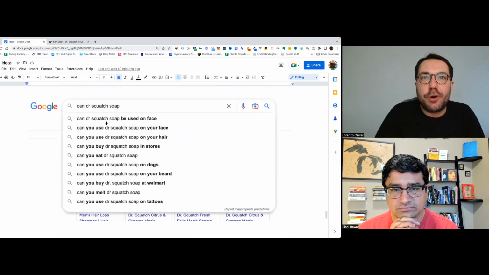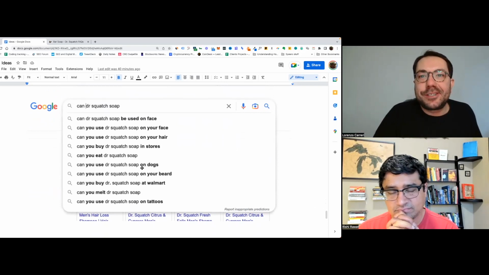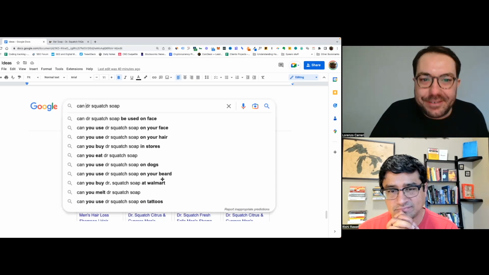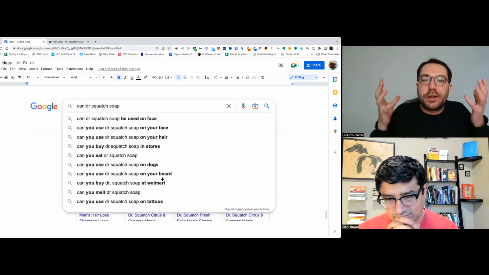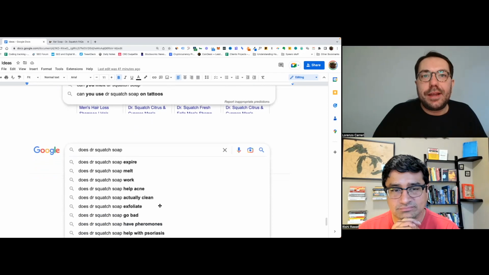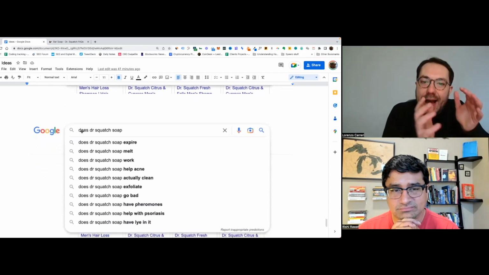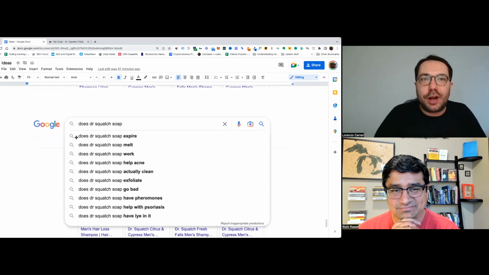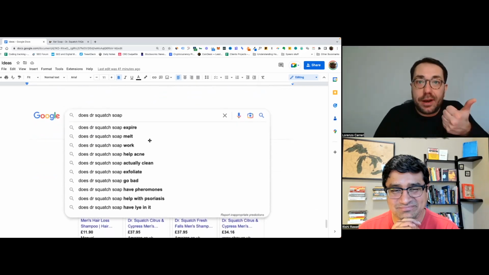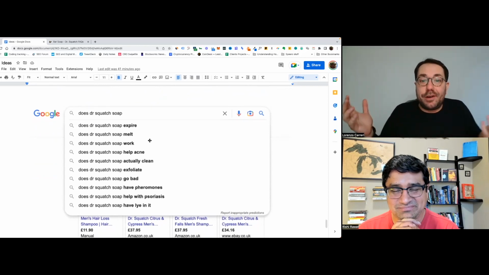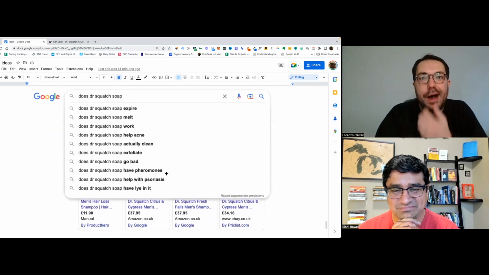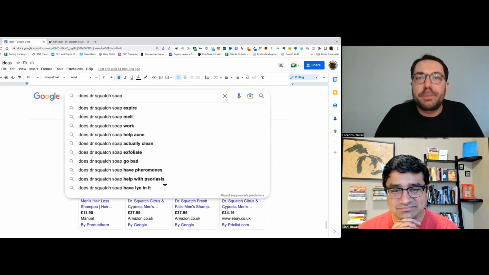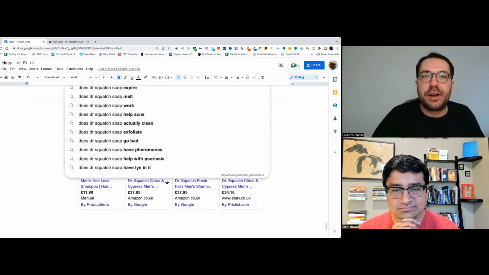Can Dr. Squatch soap be used on face? Right? Can you use it on your hair? Can you use it on your dogs? Can you use it in your beards? Right? So now a lot of people are asking where to use the product, right? Now, another one. I added the does query. Does Dr. Squatch soap expire, melt, work? Of course, I want to know if it works or not, right? And a bunch of queries like help with psoriasis, and other queries that are related to it.